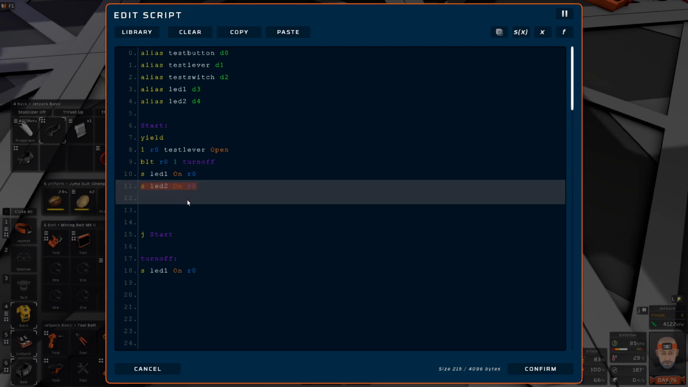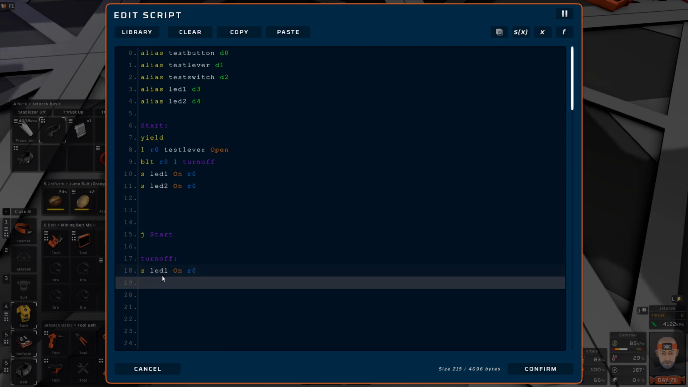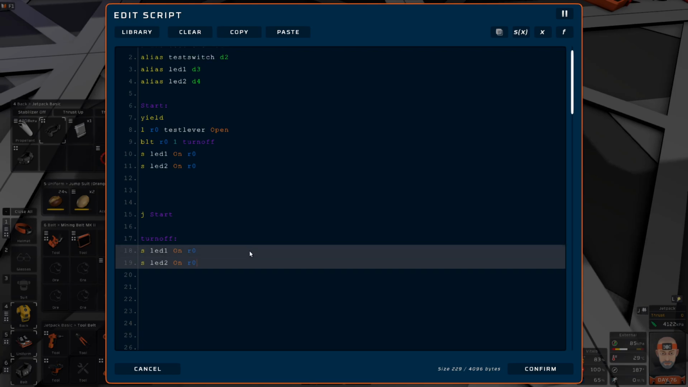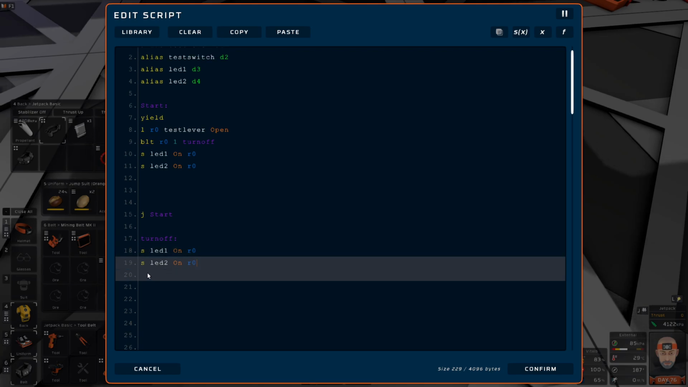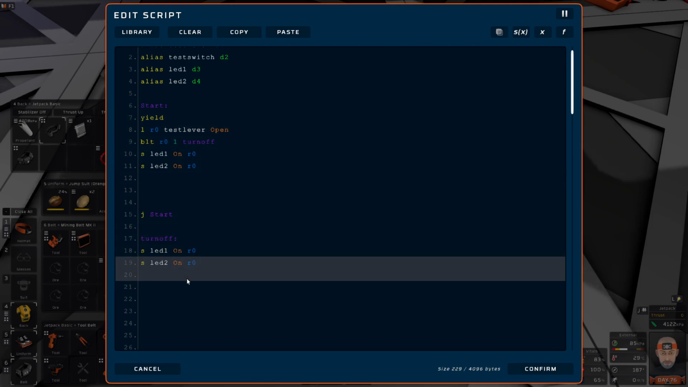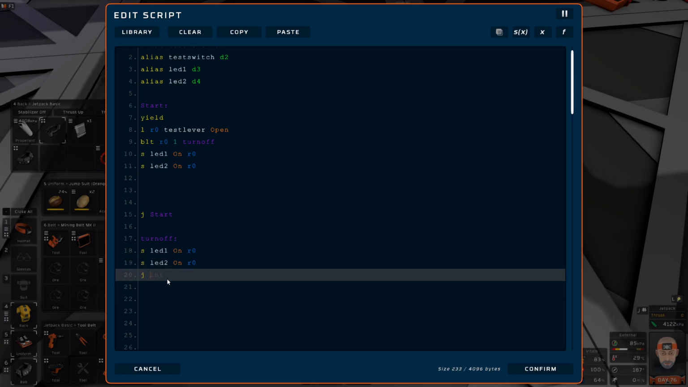Highlight, Control C, Control V. Now, I told it to turn off. What happens if I just do it like that? It'll turn it off. But guess what else it's going to do? It's going to end your program because you didn't tell it what to do after that. After you turn it off, it's going to go down here and say turn off. Oh, okay, I'm done. So you have to jump back to start.